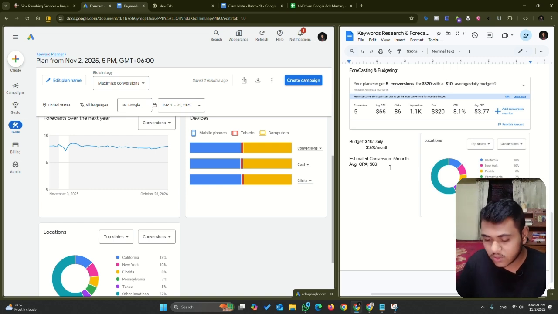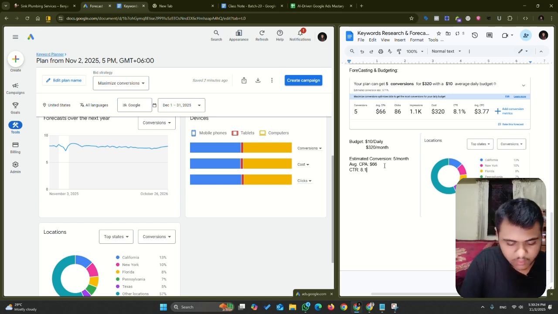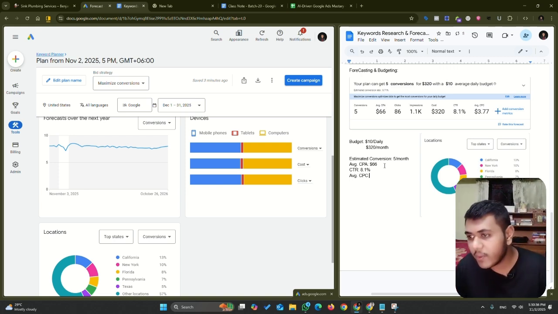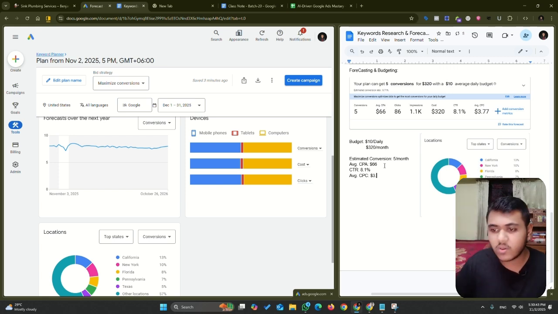CPA will be $66, and then average CTR will be 2.3, and average CPC estimated at 3.77.